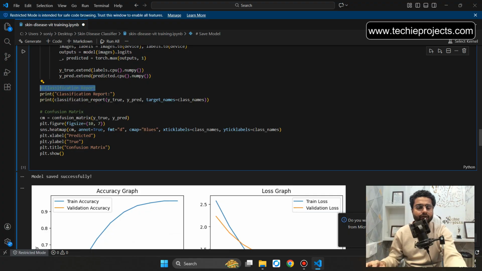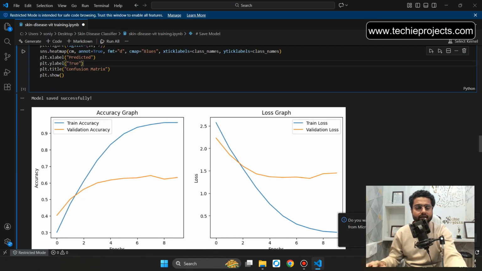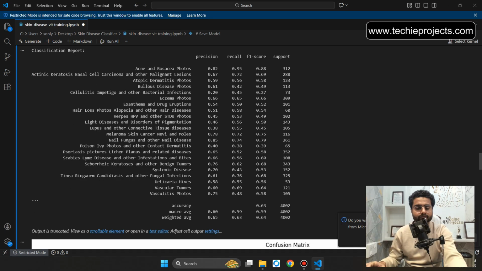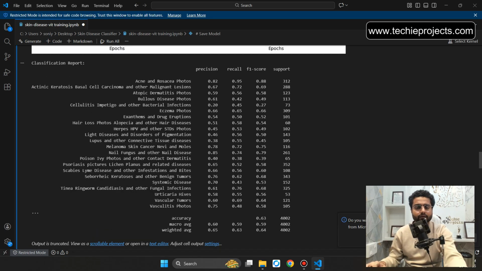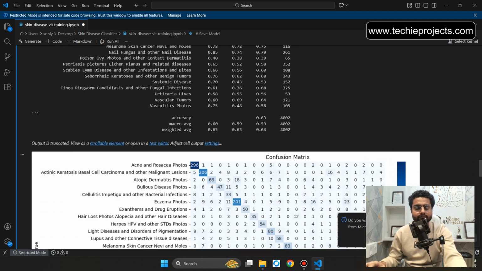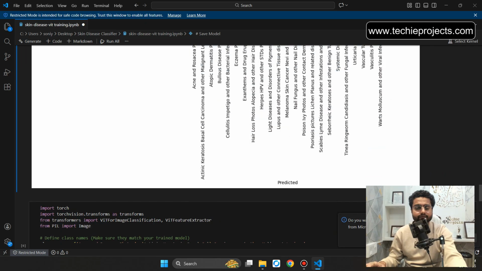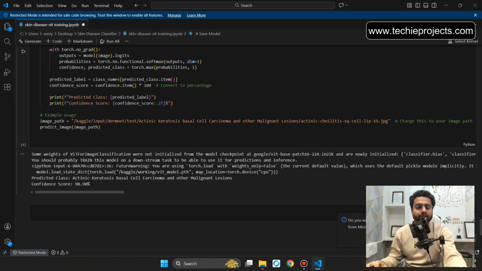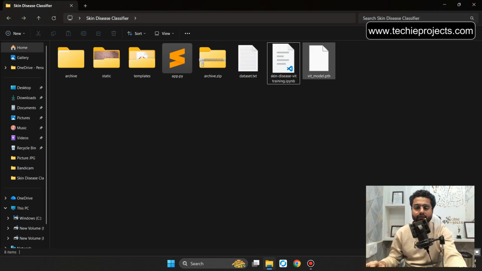Classification report, confusion matrix. So it will generate the graphs: the accuracy graph and loss graph, training accuracy and validation accuracy, training loss and validation loss. It will give the classification report with precision, recall, F1 score and the support for the different classes, and the confusion matrix. Now, confidence score 98.90%. So let's close. This is the model which we have trained from that particular dataset.